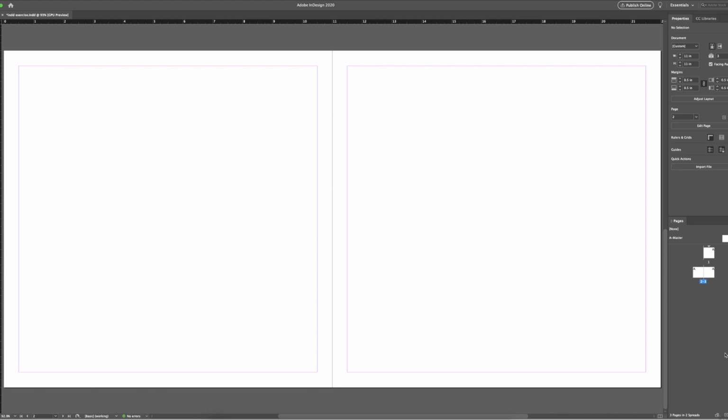I'm going to undo that by hitting Control-Z to bring those back. So now you know how to add and delete pages as well. We also talked about the facing pages layout.